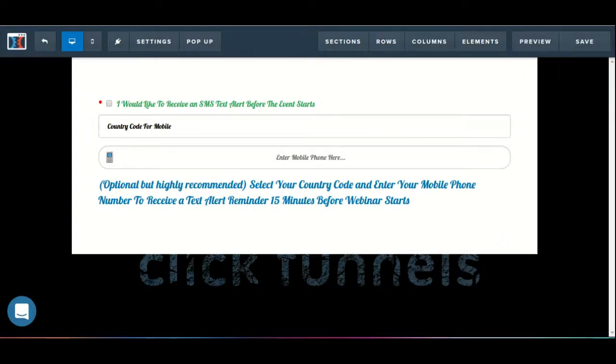So hopefully this helps clear things up a little bit in terms of how you can configure the SMS element inside of the ClickFunnels editor. If you do have some more questions though or anything like that, definitely go ahead and let us know in support chat.